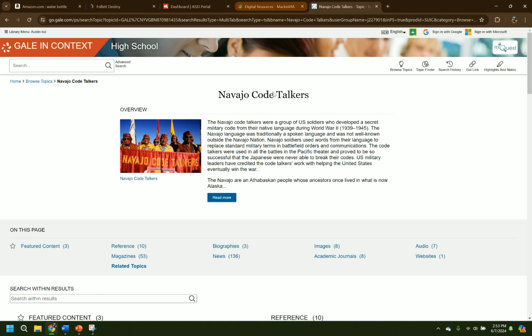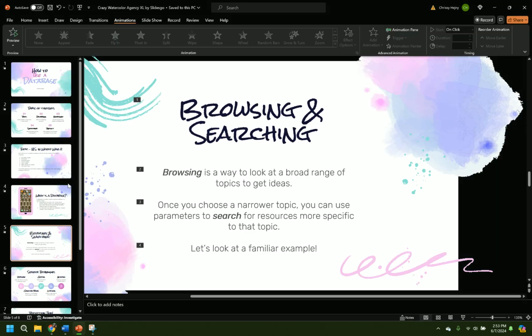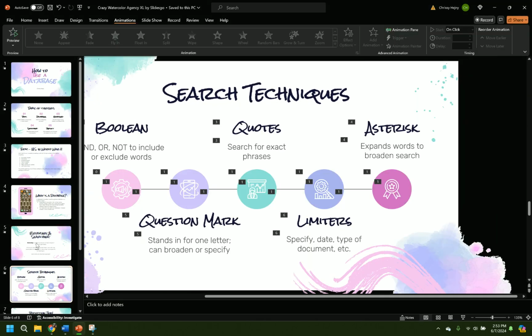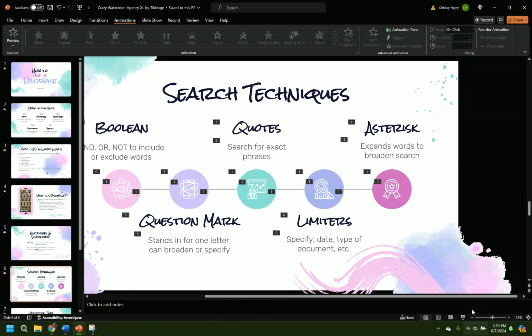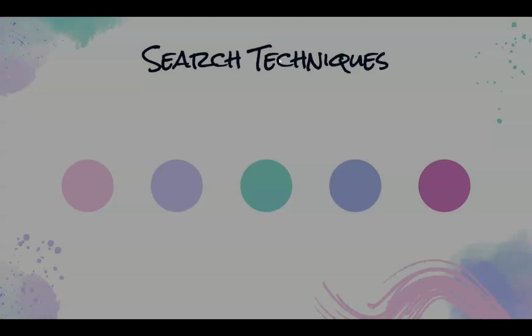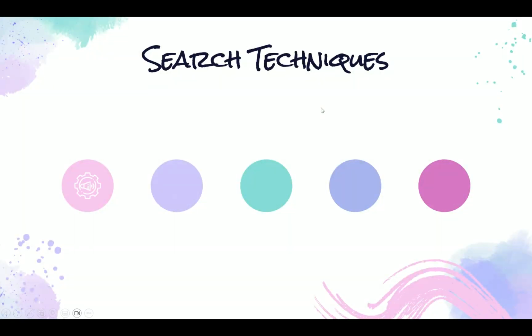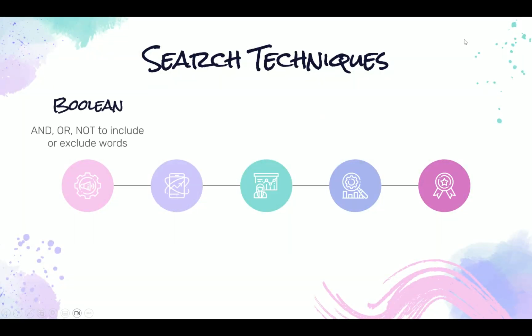So the next thing we're going to do, before I show you the search functions, I just want to go through them with you really quickly. So we browsed and we searched on Amazon, and then we browsed in Destiny and Mac and Via. So I'm going to tell you a little bit about some search techniques that we can use to get the most out of our database search, okay?